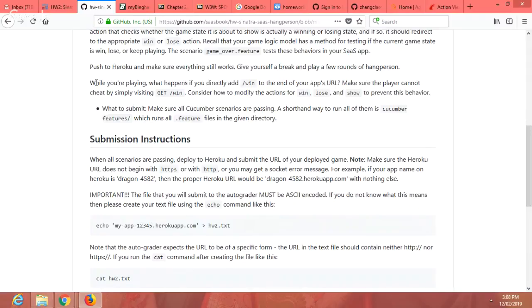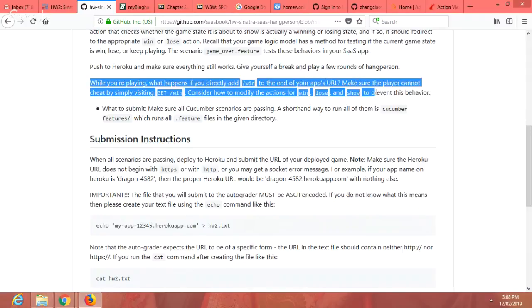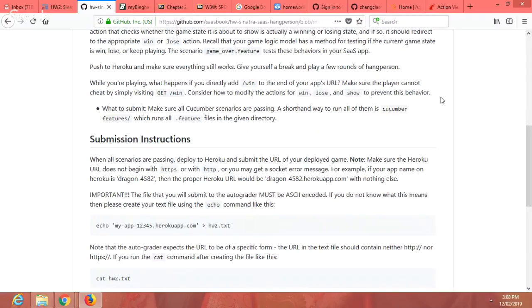See this, right? While you're playing, what happens? What happens if you add that to the end of your URL? Make sure the player can't cheat. Let's think about how to modify the actions. Prevent this behavior. Cheat by simply using get win.